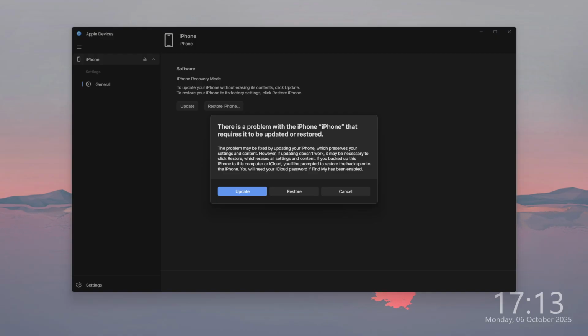And if you use Windows, then in that case you want to get the Apple Devices app, which you can find, for example, in the Microsoft Store. And you will see, for example, this window that there is a problem with the iPhone, and that requires to be updated or restored. So in this case, you can choose Restore.